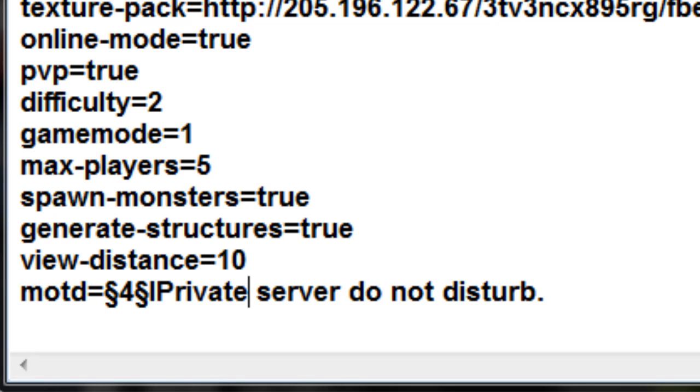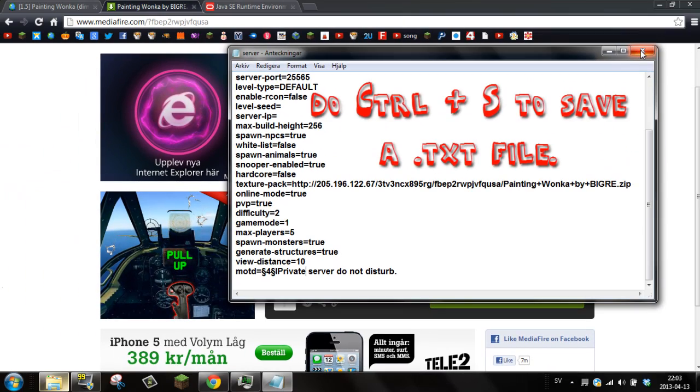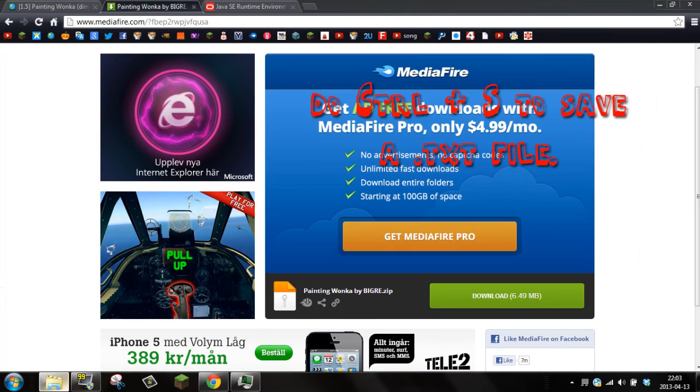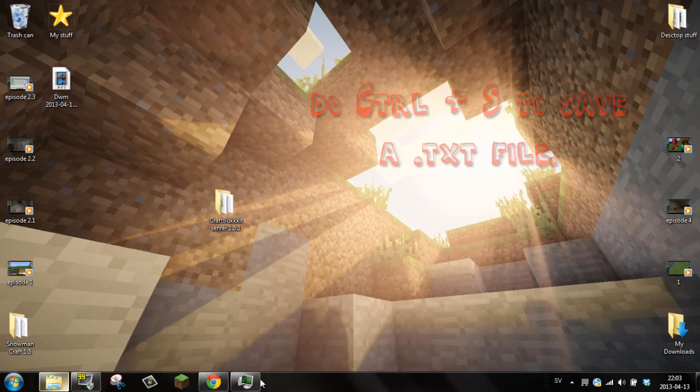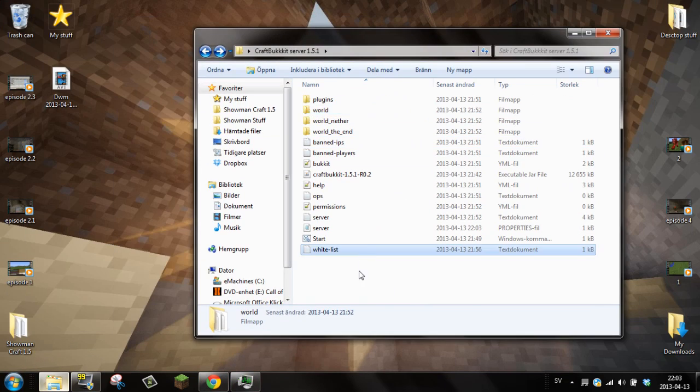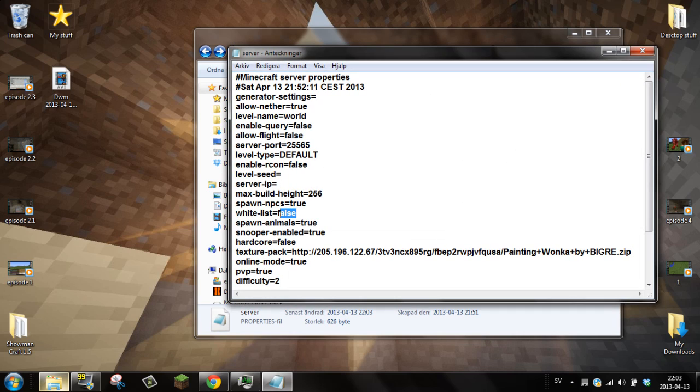Now, after you're done, just click save, or press Control S, and close it down. Go ahead and close your browser, because you're not going to need this anymore. Go to your server folder again. What you want to do is restart your server. Now, did I enable whitelist? I don't know. Yeah, I did.